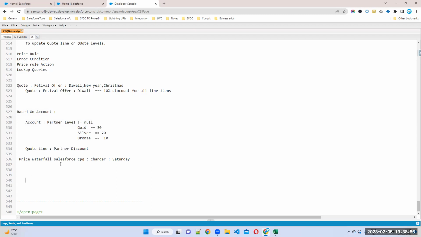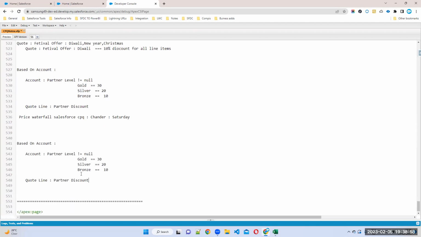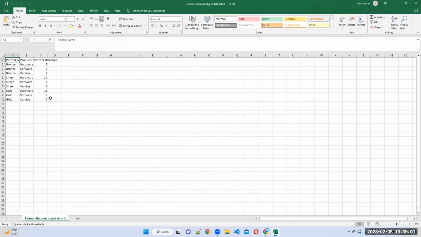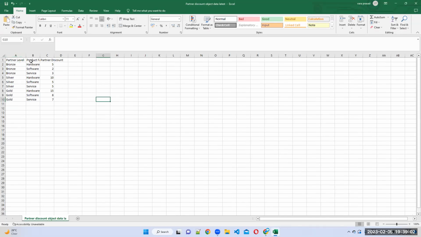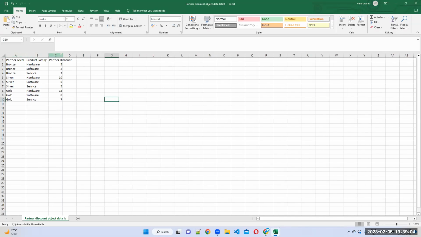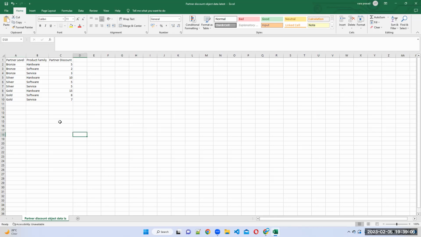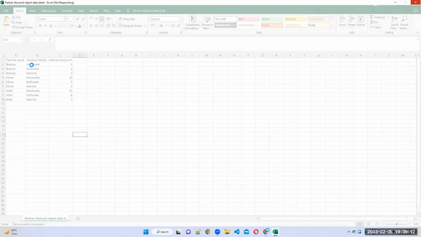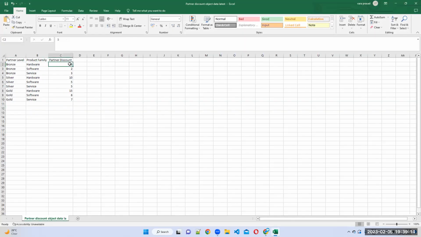Based on the combinations, for example, I'll show the screen here, right? These are the combinations I want to apply discount on. For example, my customer is branch and product family is hardware, 5% discount. Branch software, 2%. So based on the combinations, we need to apply discount now. Okay, how can we achieve this functionality?